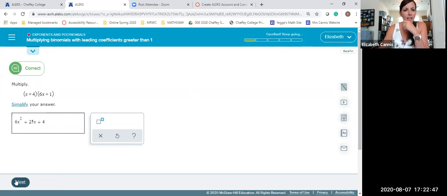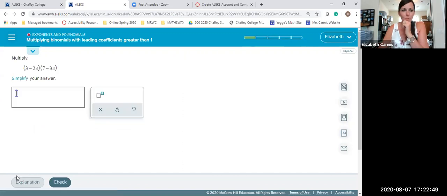Now, when you click next, it'll give you another problem with the same objective, but different numbers. What's going to happen is you're trying to fill in these bars. And if you get 3 in a row, then you get to move on to the next objective.